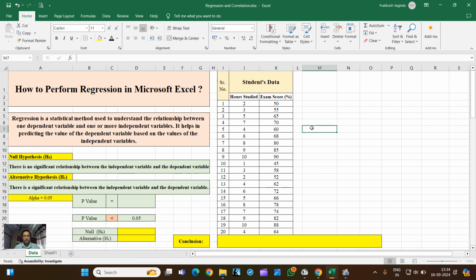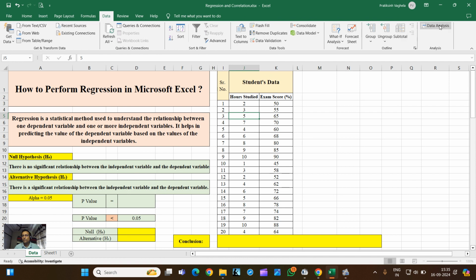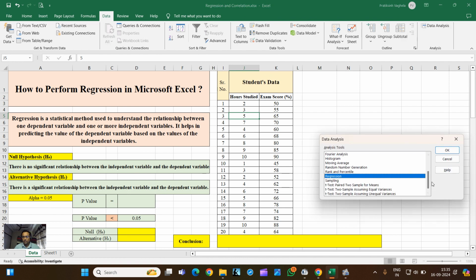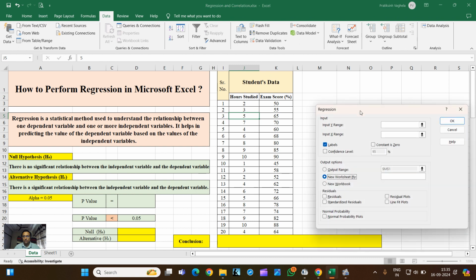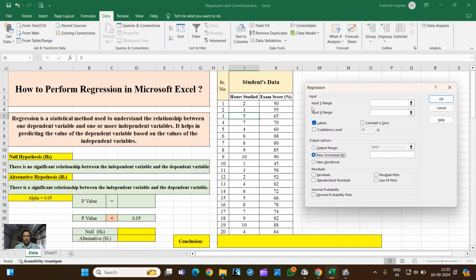So now let's run regression analysis in Microsoft Excel considering these two data sets. For that you need to go to the Data tab, click on Data Analysis, and in Data Analysis there is an option Regression. You just have to click on it. In the input range, remember that Y is your dependent variable, so for Y we have to give the score data. And for the second input, X range, X is your independent variable, that is our study.